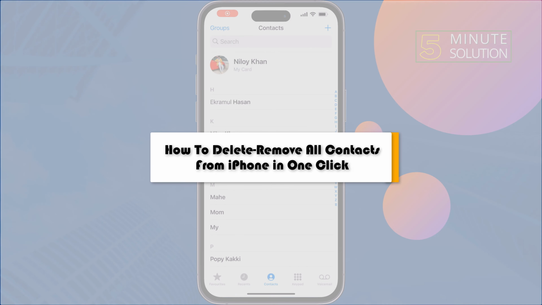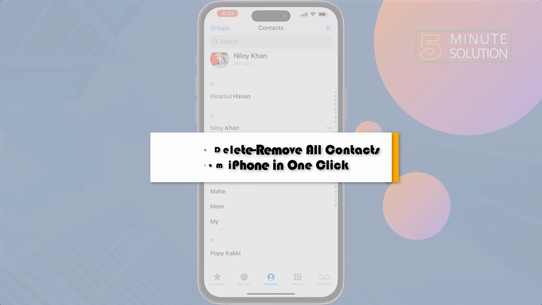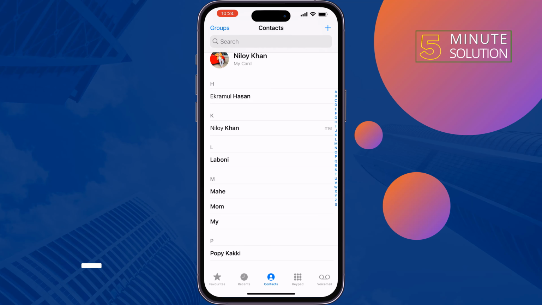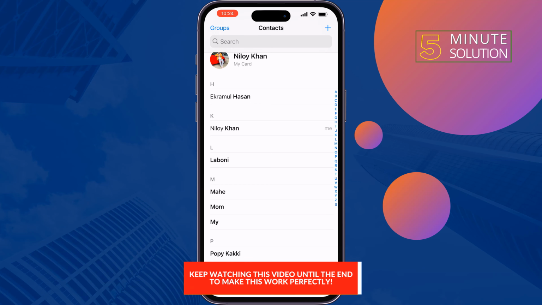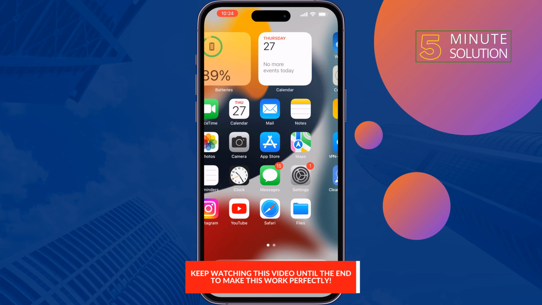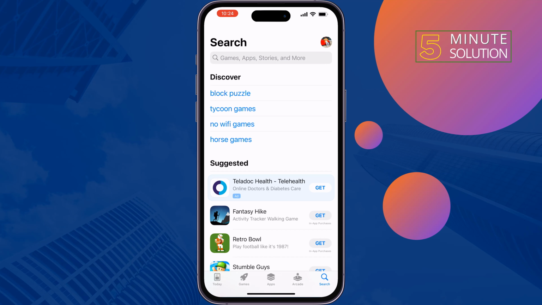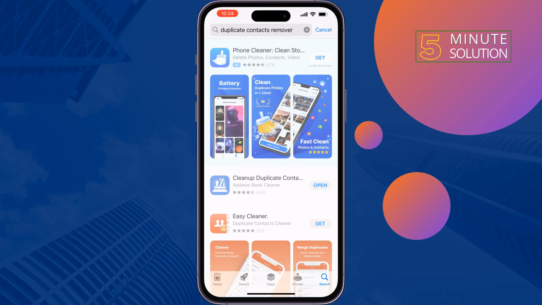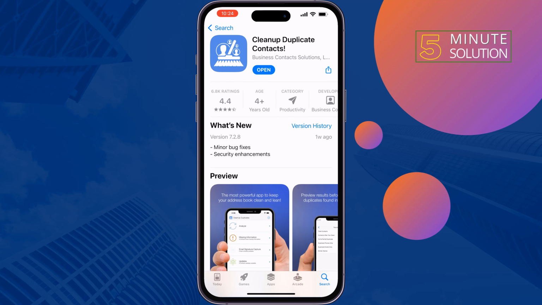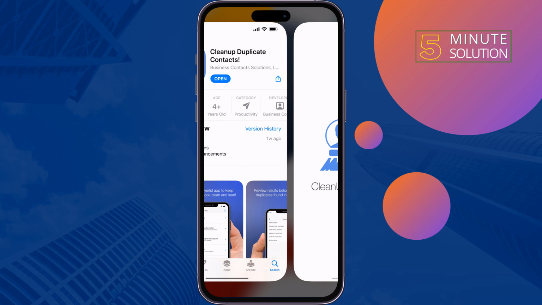This 5-minute solution will show you how to delete or remove all contacts from your iPhone in just one click. So if you're trying to delete multiple contacts or all contacts from your contact list, just follow these simple steps to do it. Go to your App Store and search for Duplicate Contacts Remover, and you have to install this app and open it.